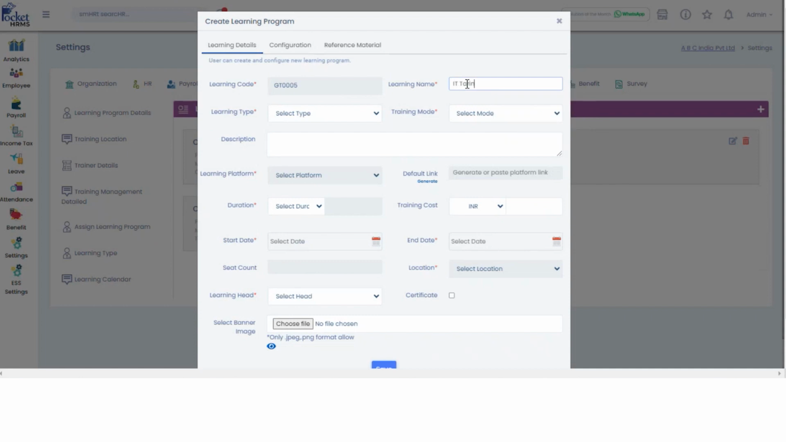You need to enter the learning name, select the learning type, and training mode such as online or offline option. If you select the online option, you can choose multiple platform options like MS Teams, Zoom, Google Meet, or LMS. You can create an invite link by clicking on the Generate option. Let's select offline for now, and proceed.